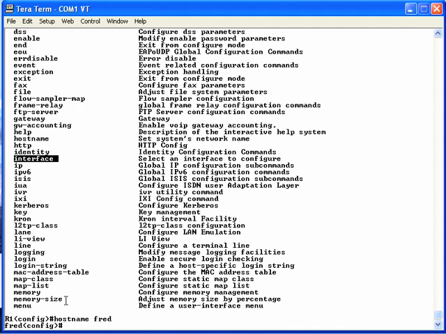As soon as I press the enter key after the command, the router accepts the command and starts using it. For instance, notice the command prompt has changed from R1 to Fred at the beginning. That's just a reminder that the router immediately uses the command as soon as you press the enter key. So that's one example of a global configuration command.